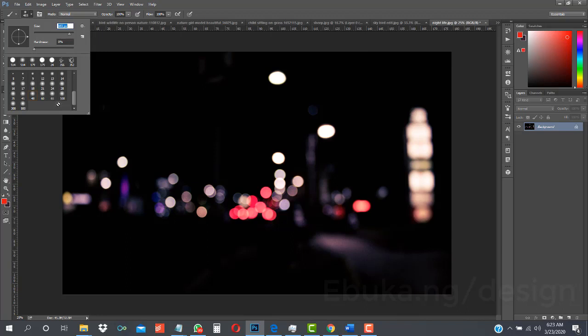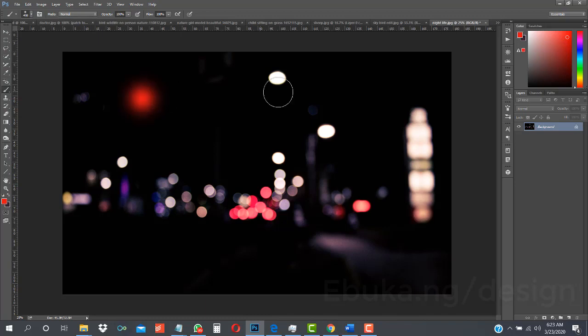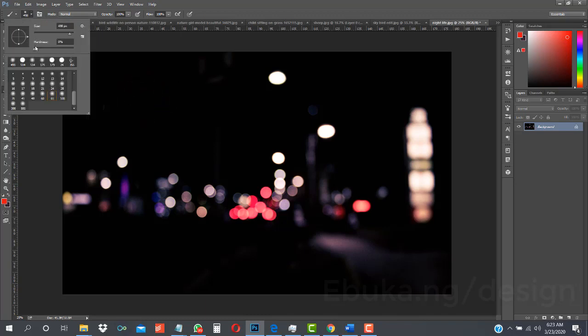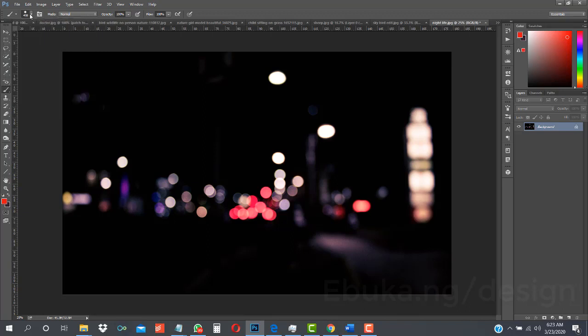There are several brush presets, like I said. So let's increase the size. See this? It's a soft brush. Let's use hard brushes this time around. Now, Photoshop comes with several presets. Also something else I want you to know about the brush panel is the opacity.